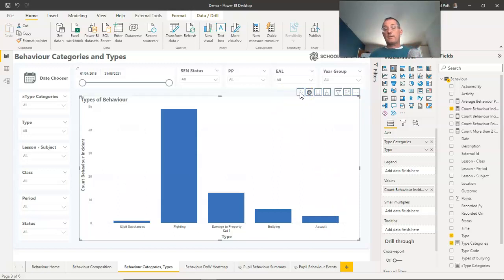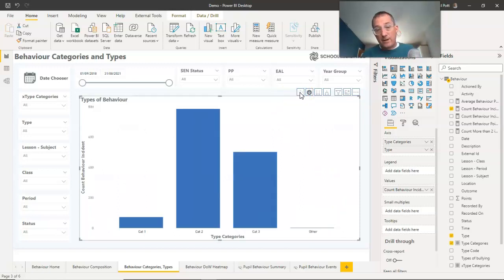So that's using groups in Power BI. There are other ways of doing the same thing. You can do this by creating conditional columns in Power Query Editor, but I think that's a really simple and straightforward way of allocating your existing behaviour types to behaviour categories, and hence allowing you to create better analyses like this one.